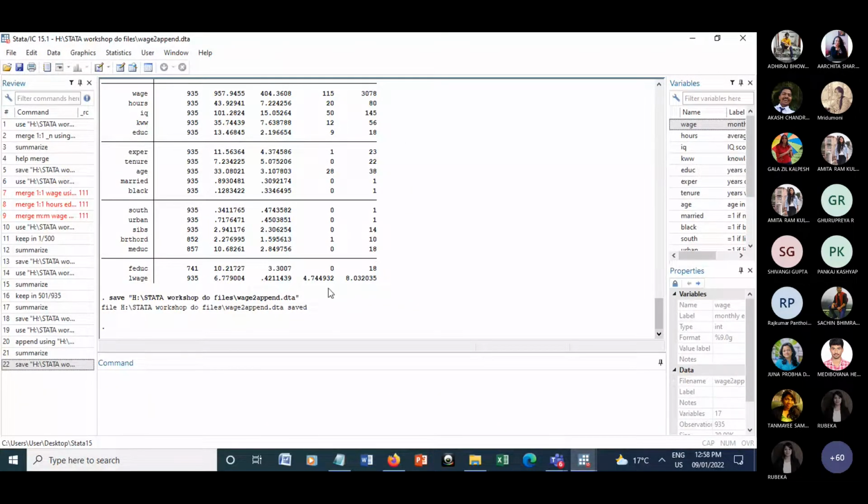You can use these commands to club two data sets, depending on whether you want to combine them in terms of observations or in terms of variables. So yeah, this was all for today.